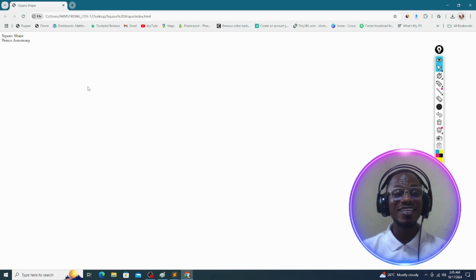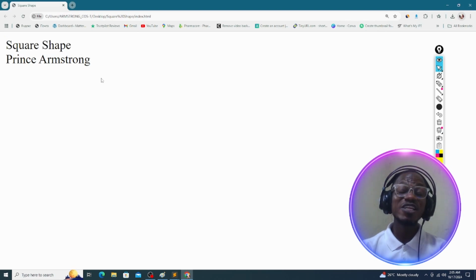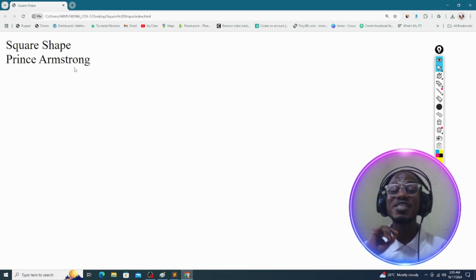Ta-da! As you can see, this is what we have here. Remember, the top here holds the name of the web page, and in it contains our shape, the square shape, and our name. Okay, that is good. Let's go back to the text editor and use the CSS to enhance and bring our square shape to life. Let's do that.